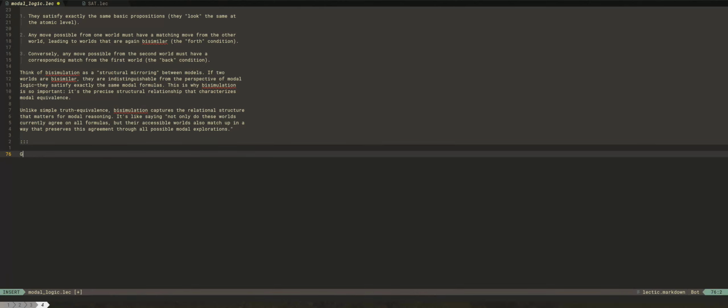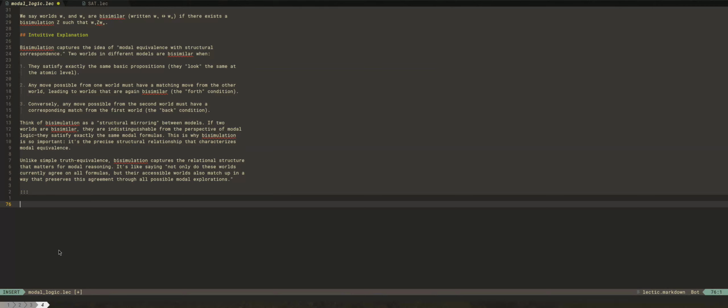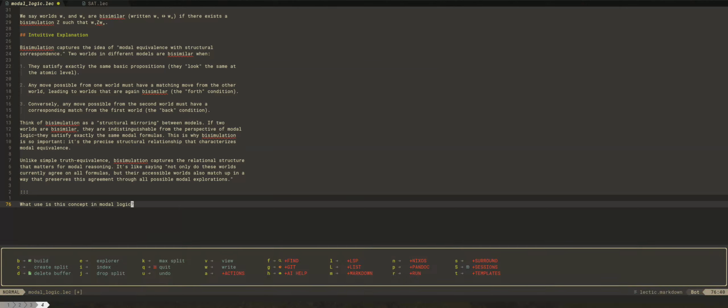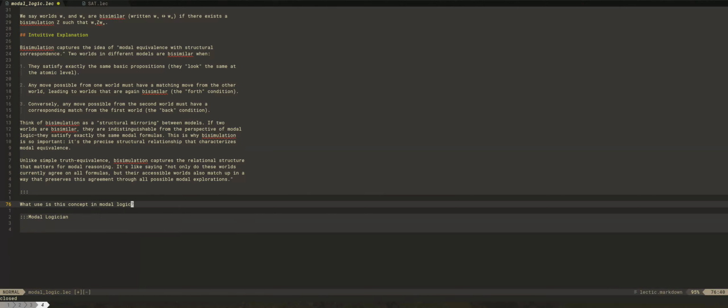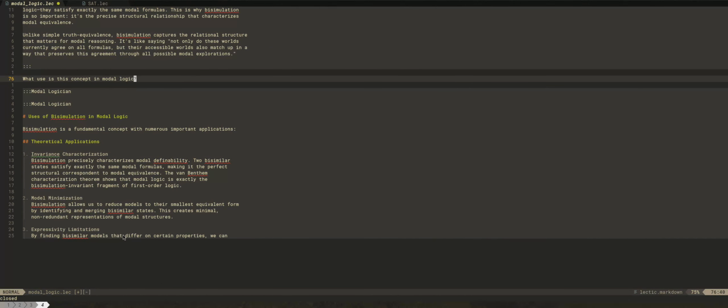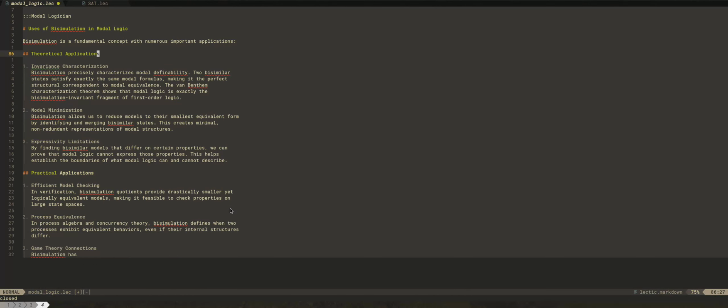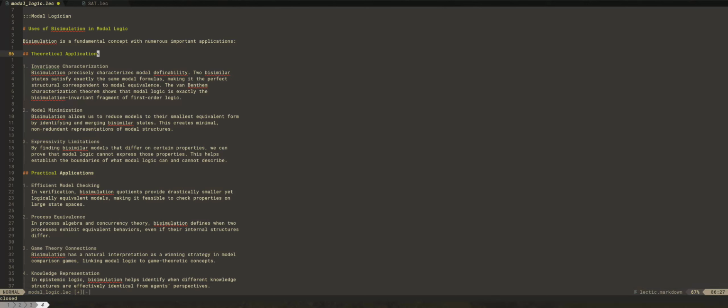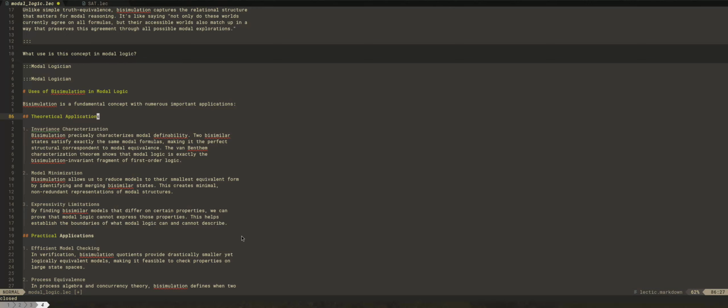We say, what use is this concept in modal logic or something like that. Okay, so you're having this ongoing chat, and it just continues to populate, and it keeps some amount of context here, and you can add other tools, and there's a lot more to say about it. It's well worth checking out. I'll leave a link to the repository down below and also leave a link to Avante.